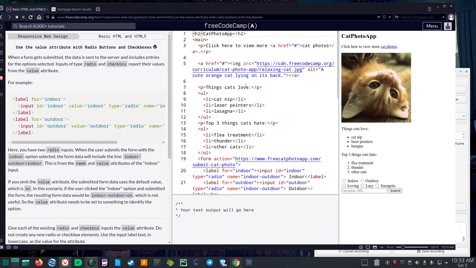Control Enter. Okay. So use the value attribute with radio buttons and checkboxes. All right. When a form gets submitted, the data is sent to the server and includes entries for the options selected. Inputs of type radio and checkbox report their values from the value attribute. Whatever that means. The input types are radio, checkbox. They report their values from the value attribute. Okay. So the value attribute is the value they report when you check them, I guess.